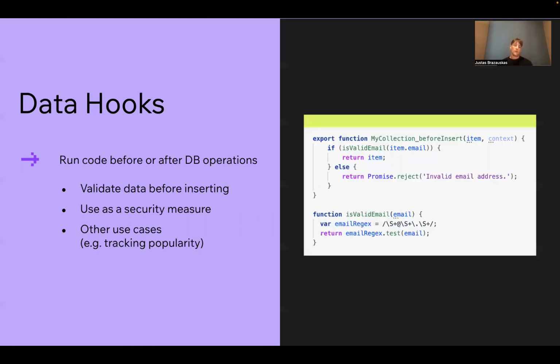Another feature that I want to mention when we're talking about data security is Wix Data hooks. And hooks let you run code before or after Wix Data operations. So there's a lot of interesting use cases that are supported by data hooks.